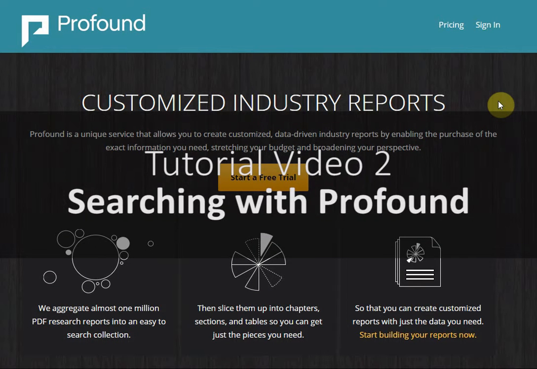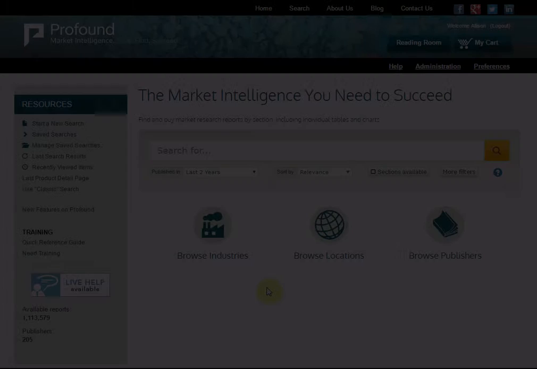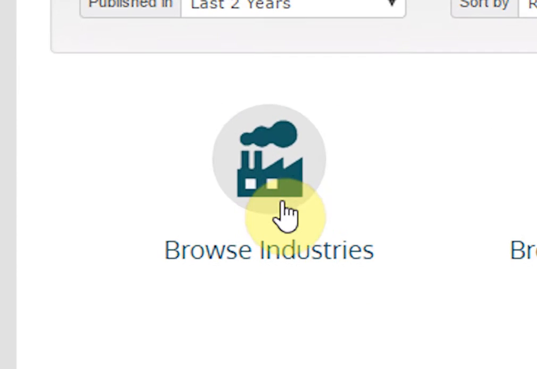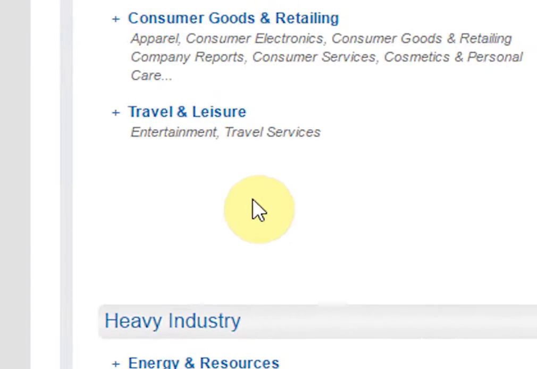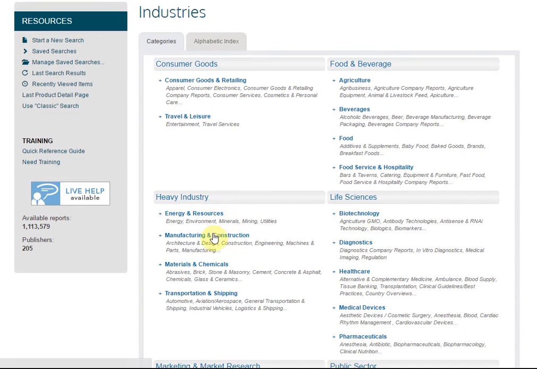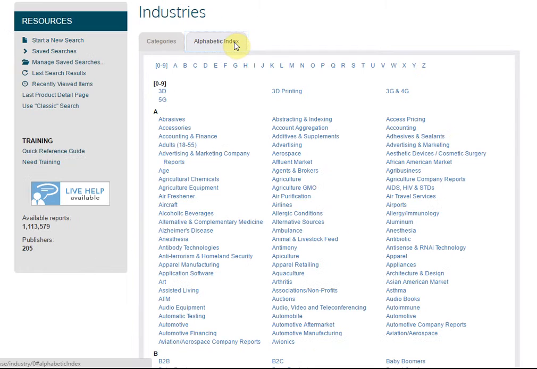Profound's interface is straightforward, and it's easy to customize your search to find exactly what you are looking for. There are multiple ways to search for market research reports on Profound. A quick and easy method is by browsing. You can search for reports by industries, locations, and publishers. Industries and locations may be sorted by category or by alphabetic index depending on your preference.